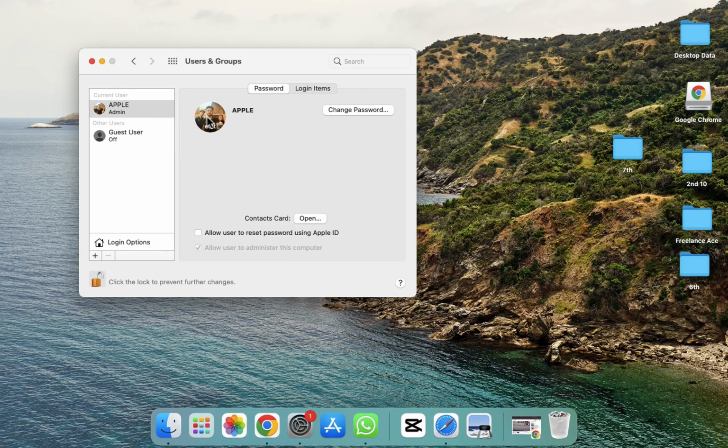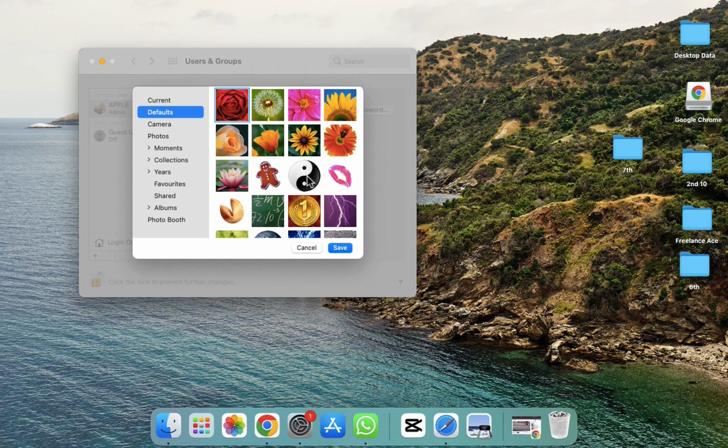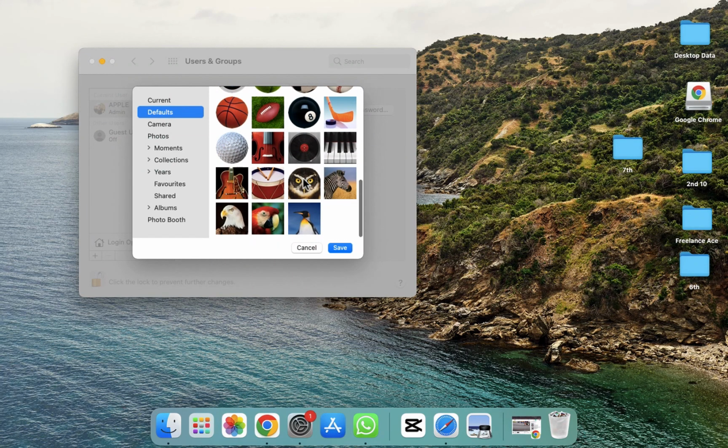Now simply we need to click on this. As you can see, after clicking on this, there is an option for the current image. This is the current image which I have added. If you go to the default section, you will be able to see some other options. If you want to change to these pictures, you can also do that.